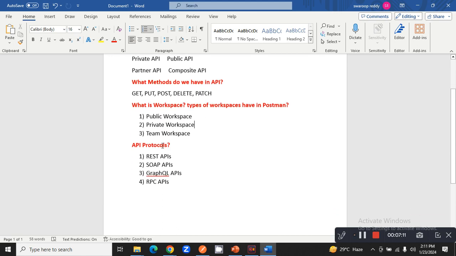Coming to the protocols. In the API, we have different types of protocols. First we'll see the REST API. In today's landscape, a majority of APIs are powered by REST. Web applications commonly employ REST APIs. They are versatile interfaces for sending and retrieving data through HTTP requests in JSON, XML, and plain text, among other formats.